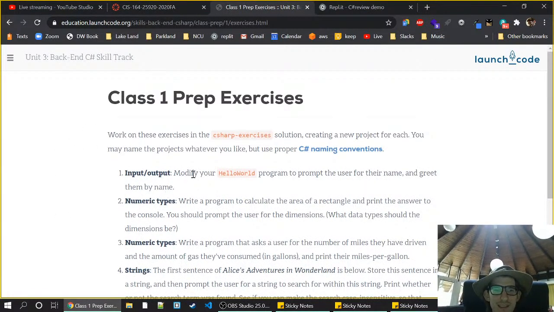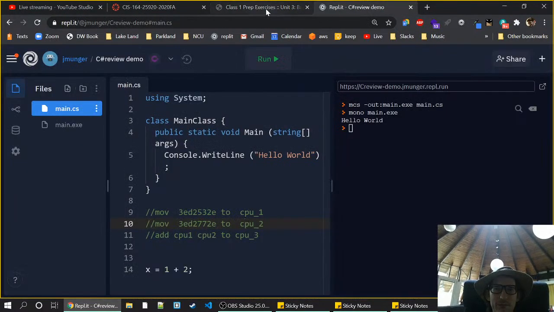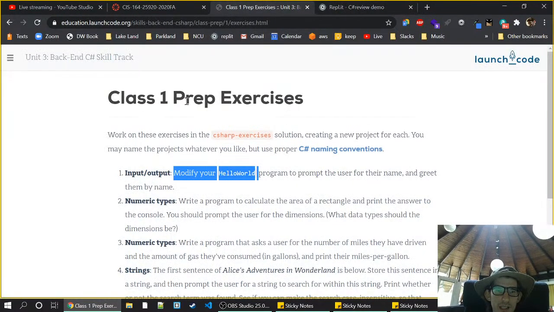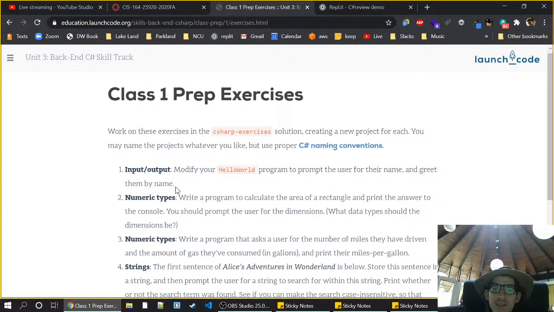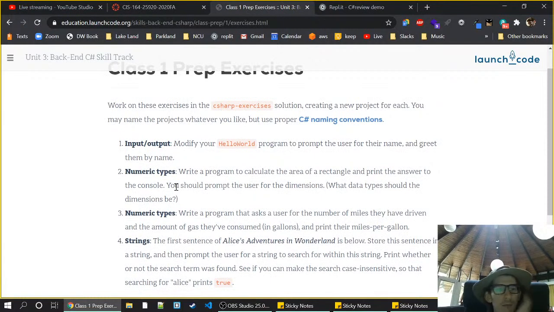So this says modify your Hello World program. You can just use the one from Replit when you create a new project. It's fine, because I'm sure you know how to do this based on the submissions I've seen. But you can watch those videos if you need help. And I'm going to talk a little bit about C#, a little bit of review.